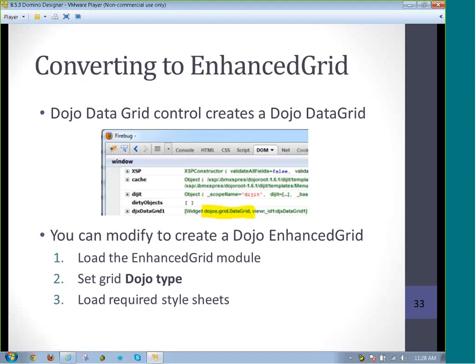So the first thing we need to do is convert our grid to be an enhanced grid. By default, a Dojo Data Grid, if you look at it in Firebug, creates a dojox.grid.DataGrid. But we need that to generate an enhanced grid. So there are 3 steps to do that. The first step, we load the enhanced grid module onto the page, and that makes it available. The second step is to set the grid's Dojo type. And then the third step, we add a couple of extra style sheets so that the formatting is proper.